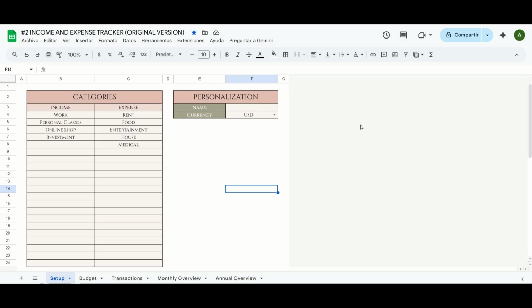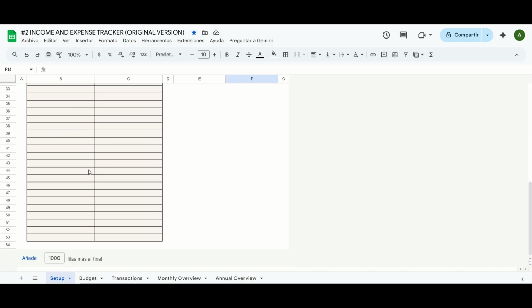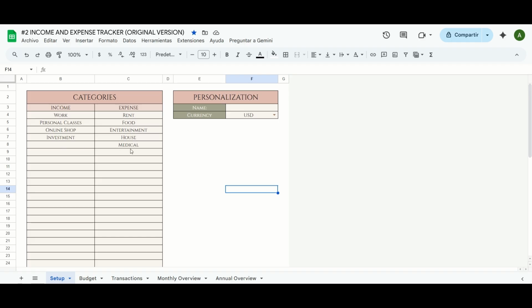We make organization tools for you, and today I'm going to show you how to use our income and expense tracker for Google Sheets. First, we have the Setup tab, which is pretty easy. You just have to organize your categories by income and expense. There's a space for 50 on each side.